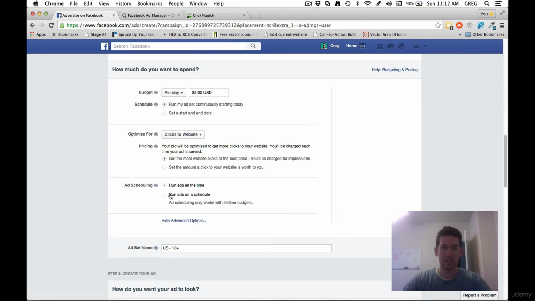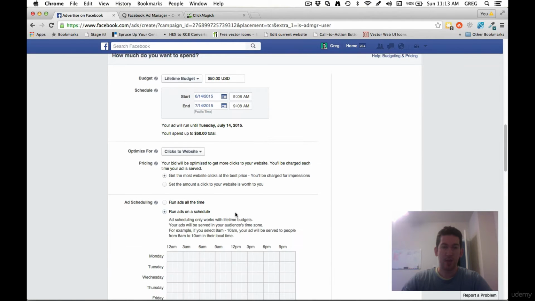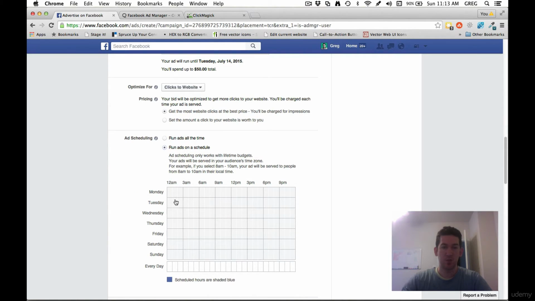And you notice I can't select it here, but it says ad scheduling only works with lifetime budget. So normally I just have a continuous ad budget, $5, $10, whatever dollars a day, but I don't usually do a start and end date. But if you switch this from per day to lifetime budget, so let's say you wanted to do a $50 lifetime budget and you wanted to do it over 5 days, so it's $10 a day, then that opens up this run ads on a schedule. So if I select that, I actually have the opportunity to schedule specific times throughout the day and throughout the week that I want my ads to run.